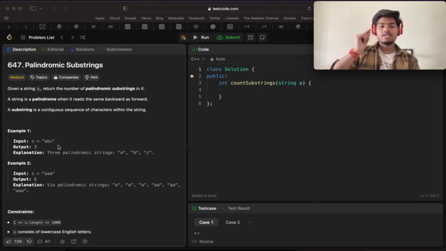If we take a substring of length 1, then it can be a palindrome, because a itself is a palindrome, b itself is a palindrome, and c itself is also a palindrome. So here three palindromic substrings are there, so that's why we will return 3.